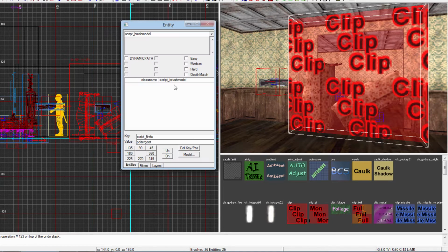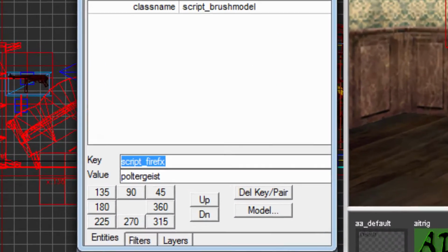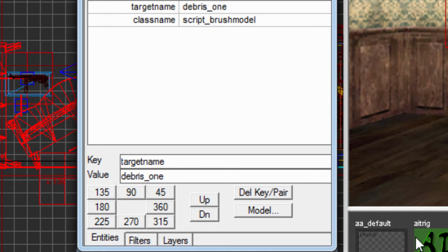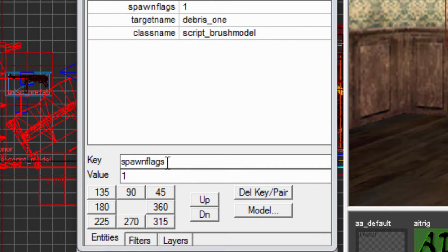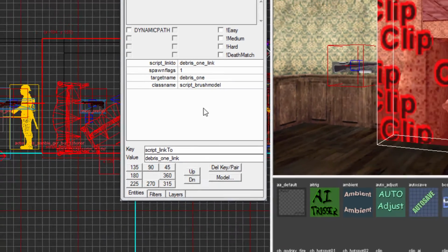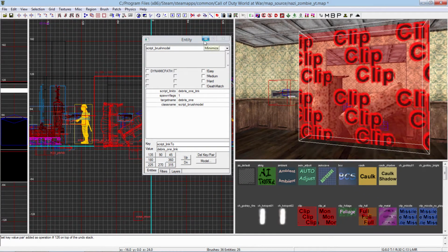So yeah, we're gonna add some keys and values to this. We're gonna add the same ones, but we're gonna leave out the fire effects, the noteworthy, and the FX ID because it's an invisible brush. So there's no point in having lightning for nothing. So all we're going to do is target name debris_one. I'm just setting it to exactly what I did on the couch model. And I'm going to set spawn flags to 1 and script link 2 to debris 1 link. Okay, and that's all we need to add. We don't need to add the poltergeist effects or the noteworthy effect because it's an invisible brush, like I said.